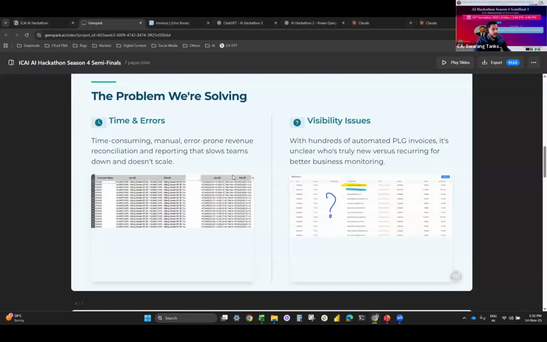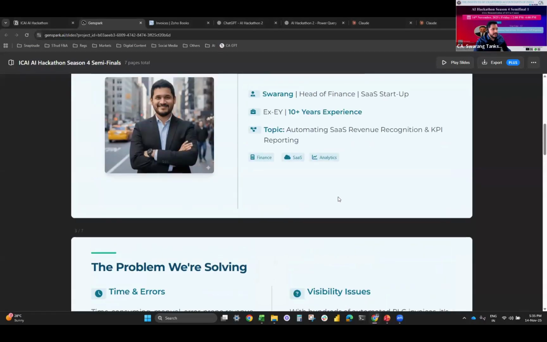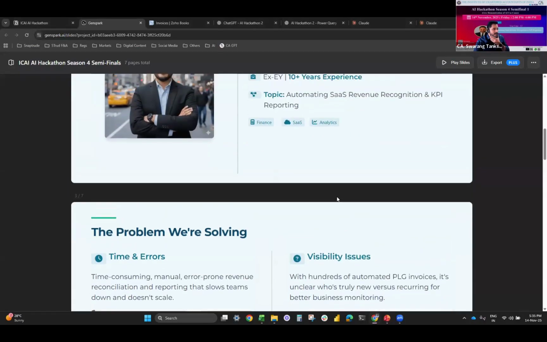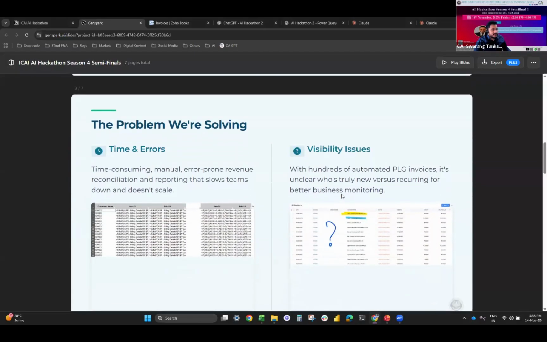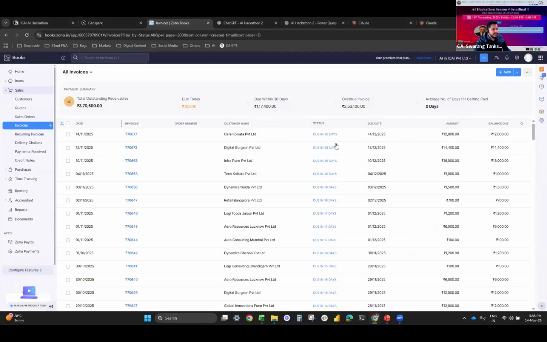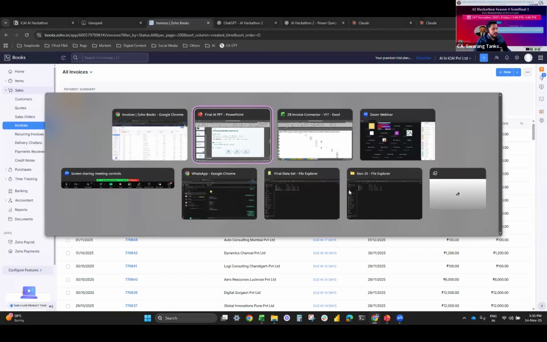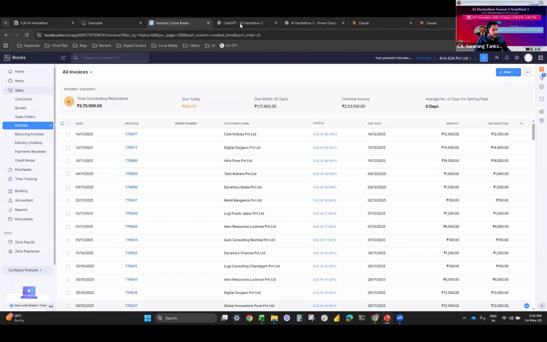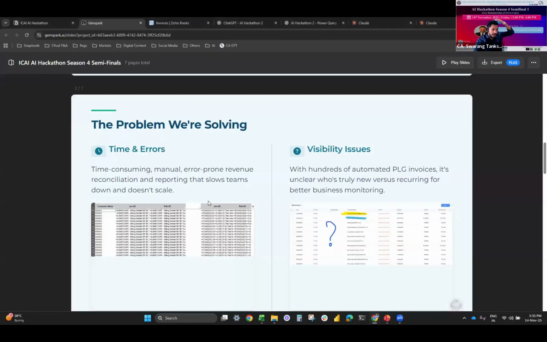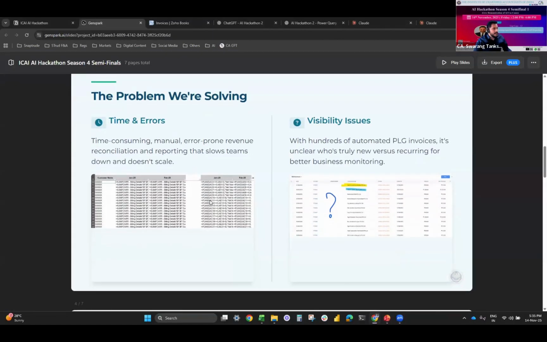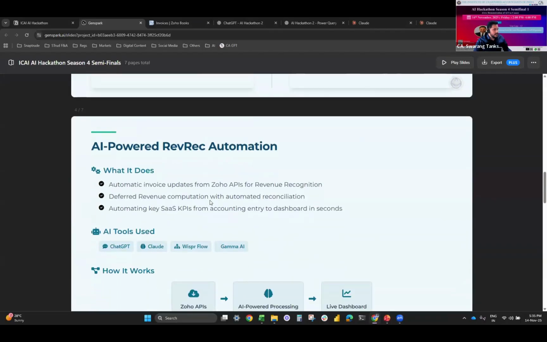And the other problem statement that I have currently automated at my workplace is KPI reporting. When I get an invoice, it's just an invoice, but I have no intelligence on whether this is a recurring customer, if it is a new customer, if the existing customer is giving me extra dollars, which is called expansion, or if the customer has churned, as in he left and stopped using my service. So I have tried to solve both of these with my solution. I'll go to the solution now.